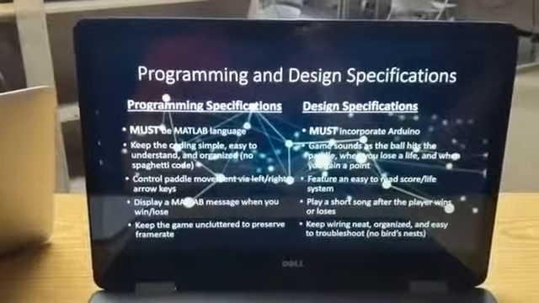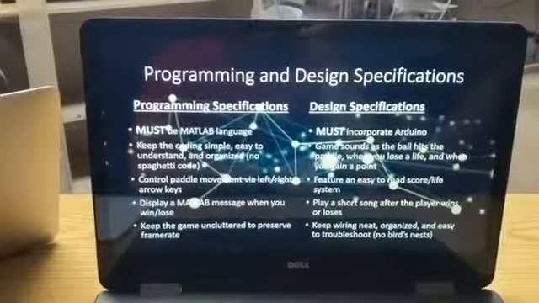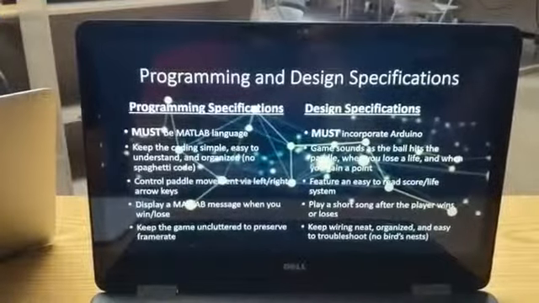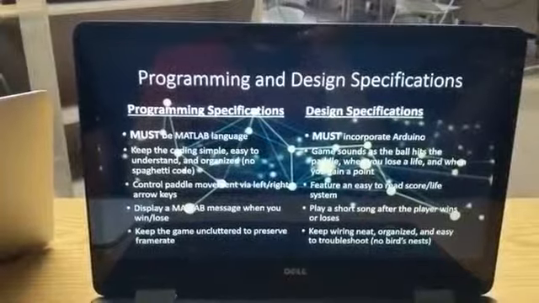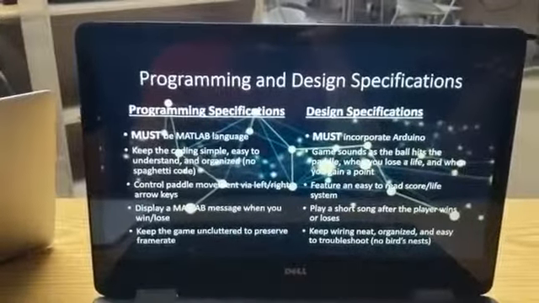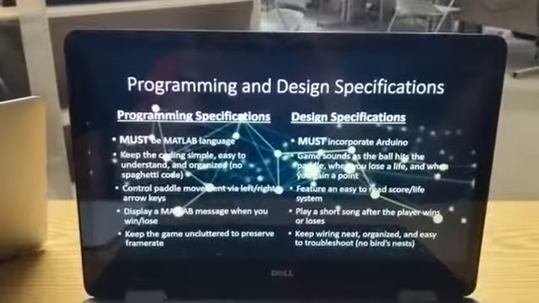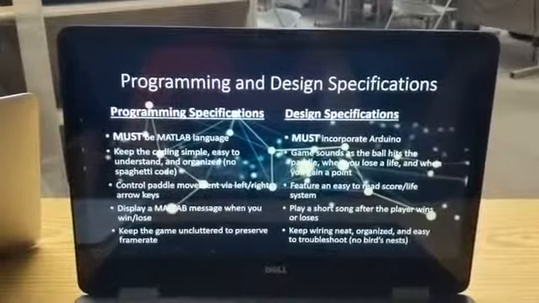So for programming specifications, it must be coded in MATLAB. We wanted to keep the coding simple, easy to understand, and organized, so that means no spaghetti code. We wanted to control the paddle movement via left and right arrow keys. We wanted to display a MATLAB message when you win or lose, and we wanted to keep the game uncluttered to preserve frame rate.